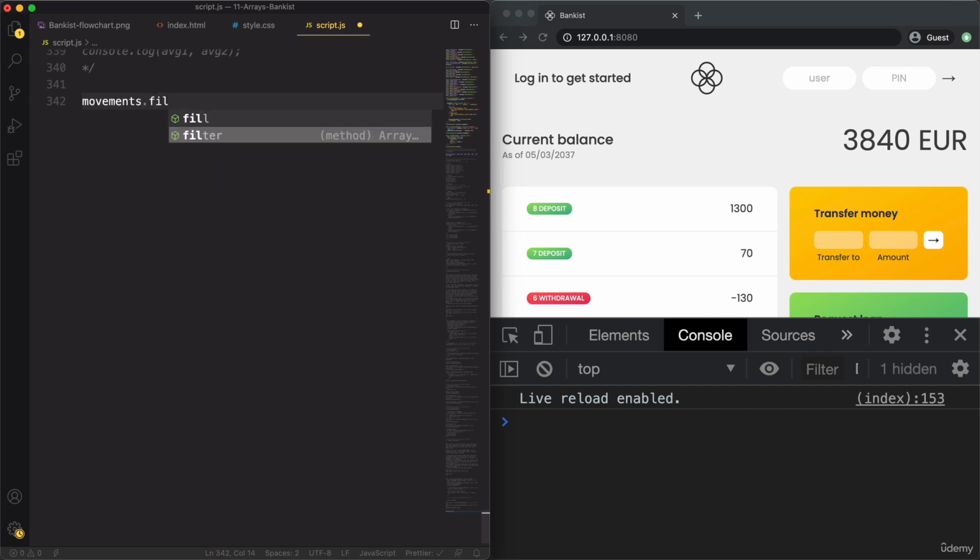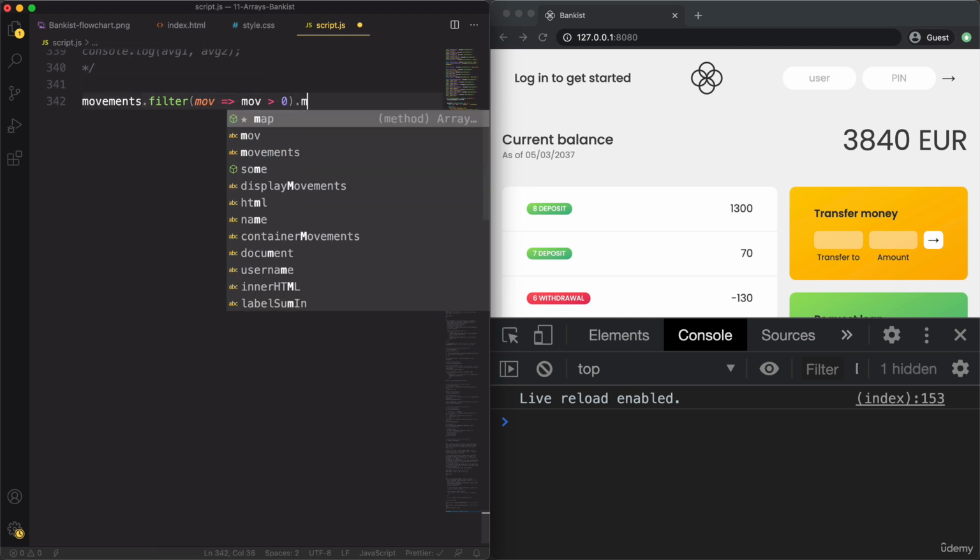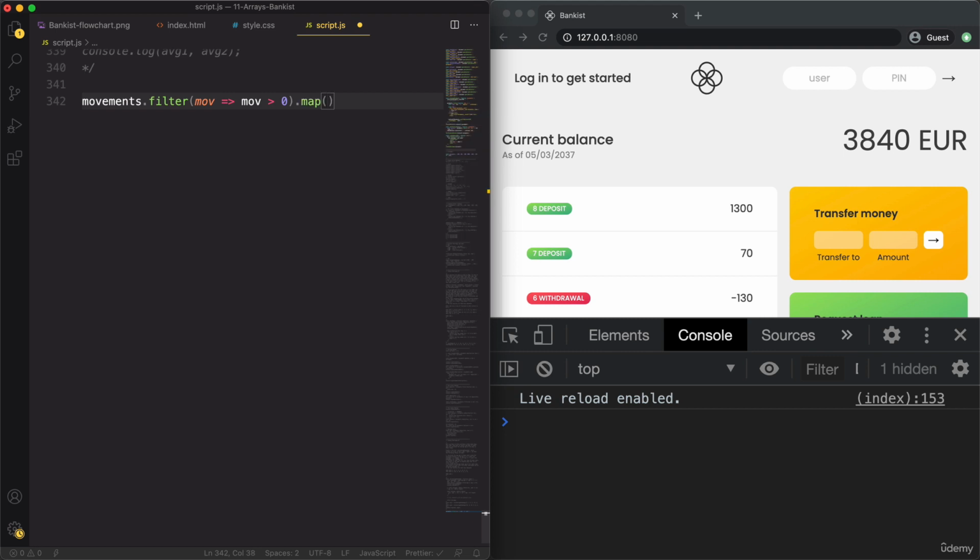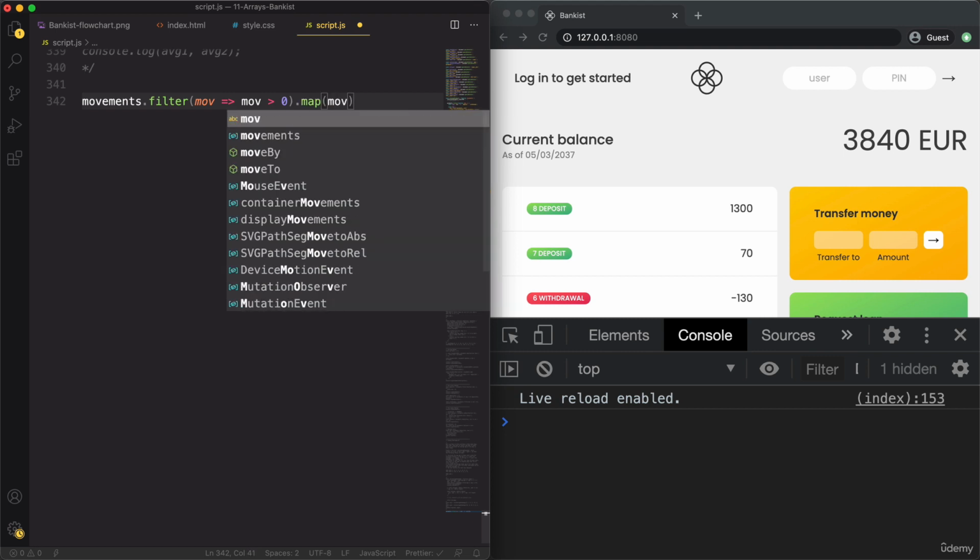And I will start here with the filter method. So as I said, we want to take all of the deposits. So we get the movement here, and then we filter only for movements that are positive. And so only these are the deposits. And so the result of this operation here will be a new array. And so now we can call map on that array.